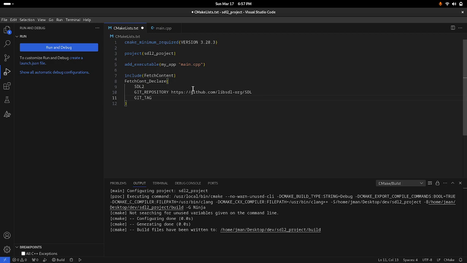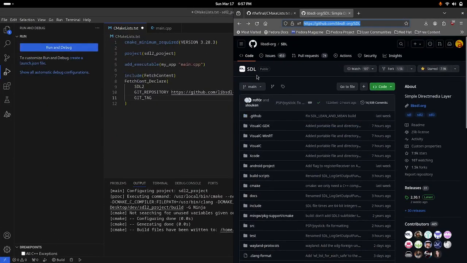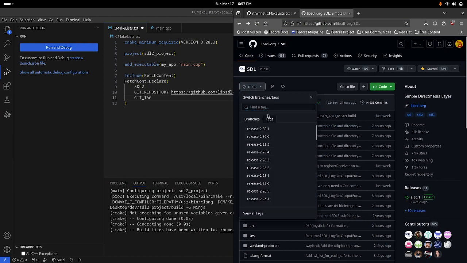And then we say GIT_TAG. GIT_TAG. And then if you go here and click tags, these are all the versions of SDL that are on this GitHub repository. You can select the version you want to use. So I'm going to use release 2.30.0.